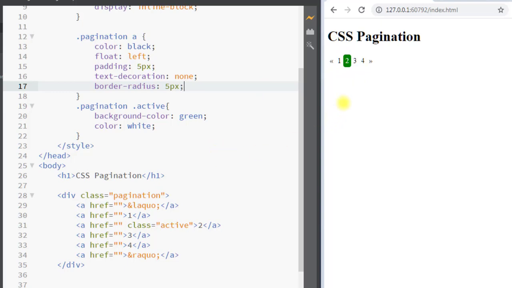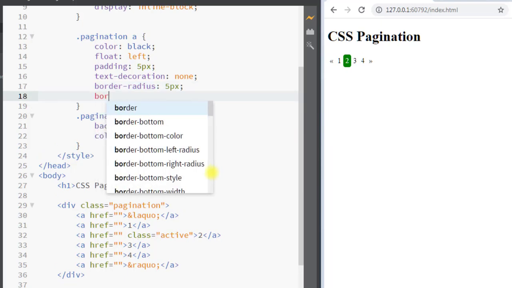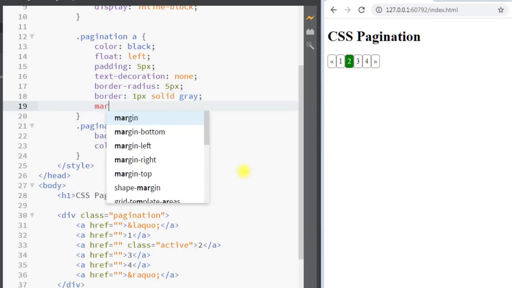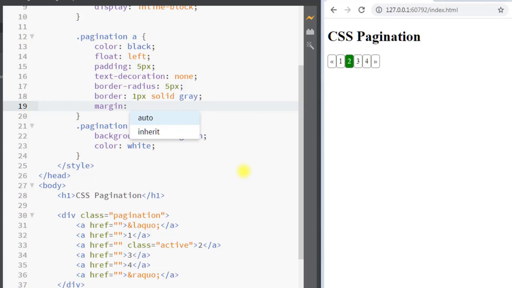Also we can set a border around all of those anchor elements. For that we have to use the border property. We can set the border to 1 pixel solid gray. So you can see all of those anchor elements have a border around them. Also we can have some space between all of those different pages. We can use the margin property. Here we are going to use two parameters. The first parameter will be 0 because we do not want any space at the top or bottom, but we want 5 pixel space left and right. So now you can see there is some gap between multiple pages.